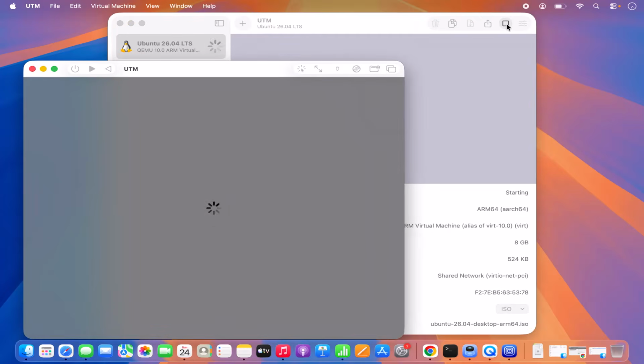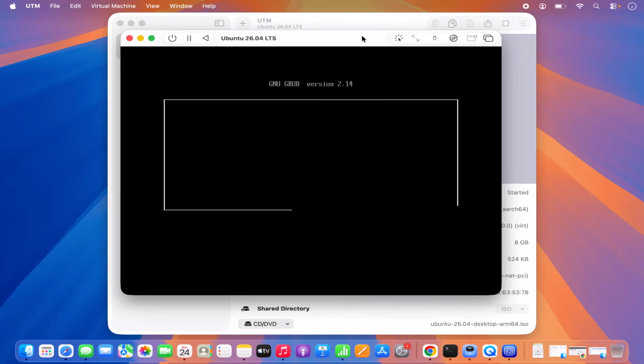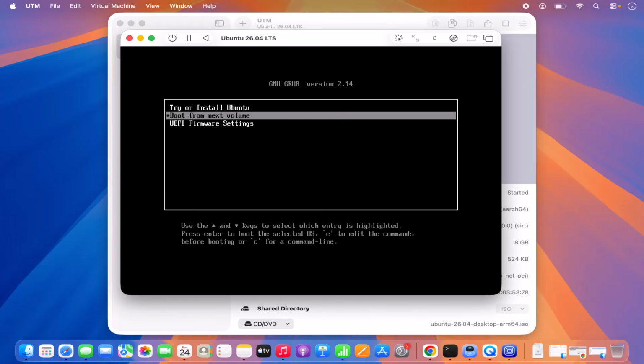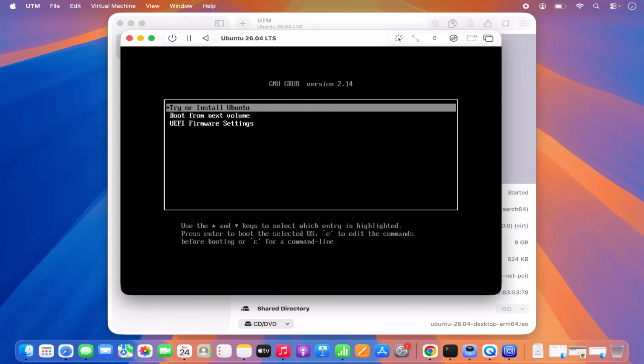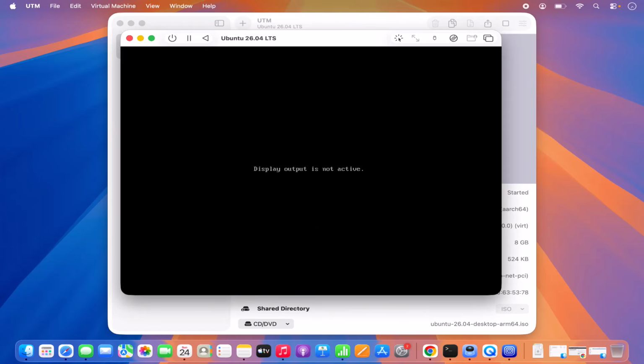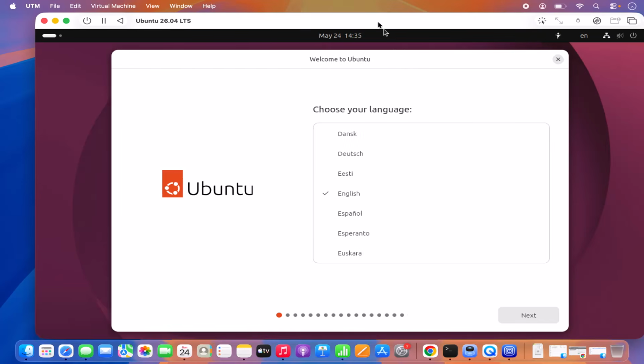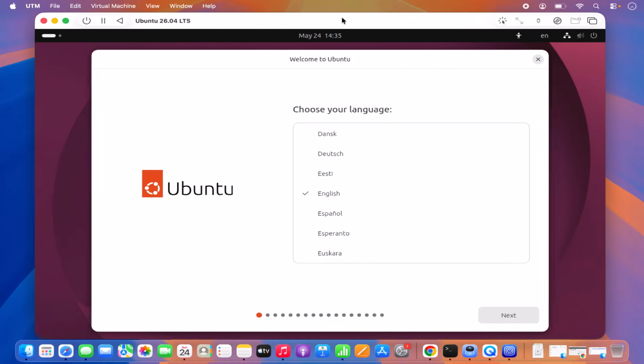So I'm going to click on this play button, which is going to boot this operating system, and it's going to start the installation of Ubuntu, similar to what you do on any hardware. So here you can choose any option by using these arrow keys. I'm going to choose try or install Ubuntu and then press enter here, which is going to start the installation of Ubuntu.